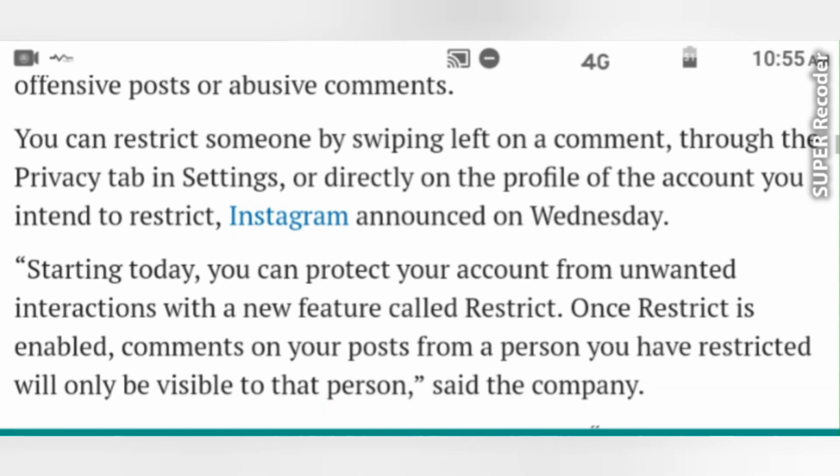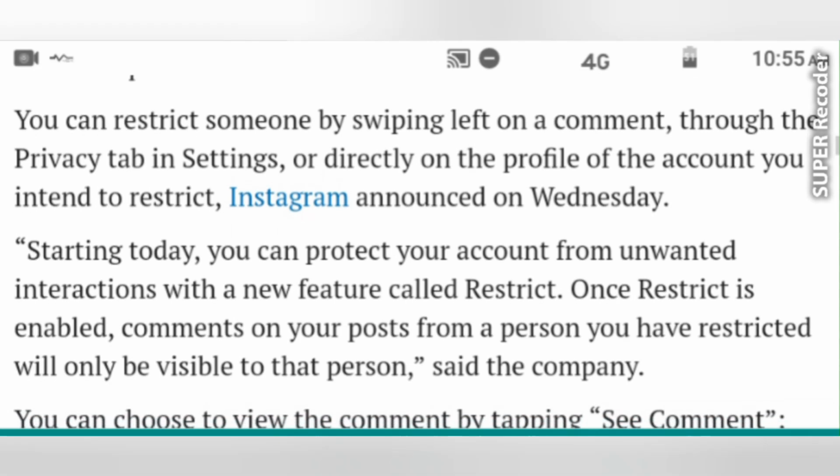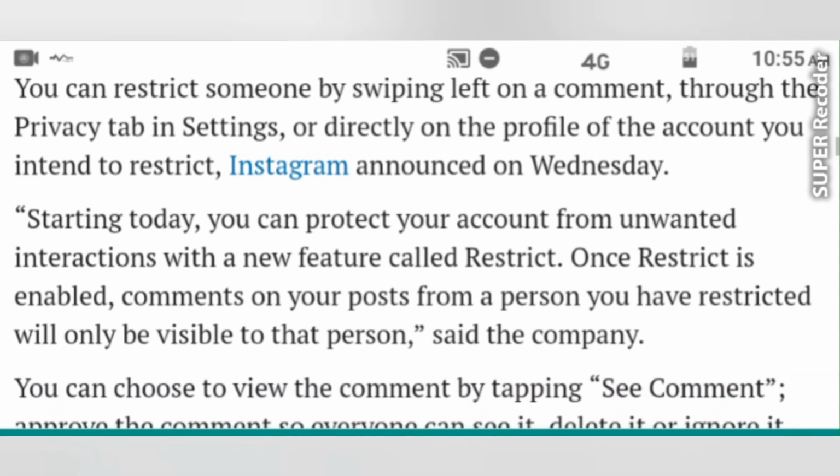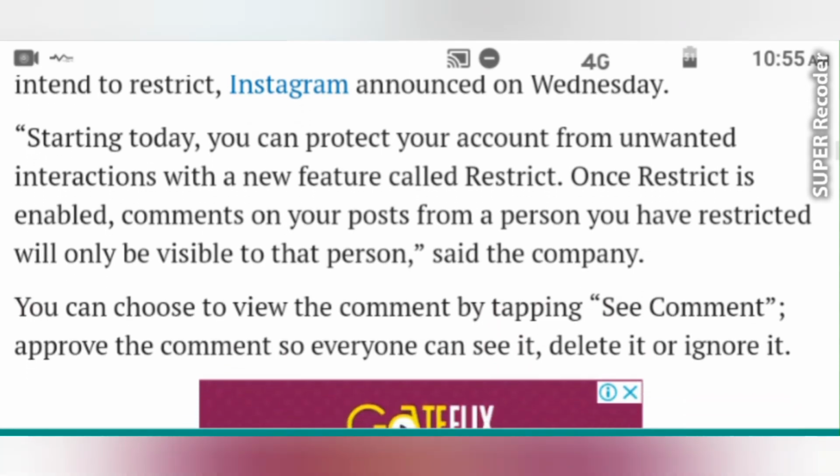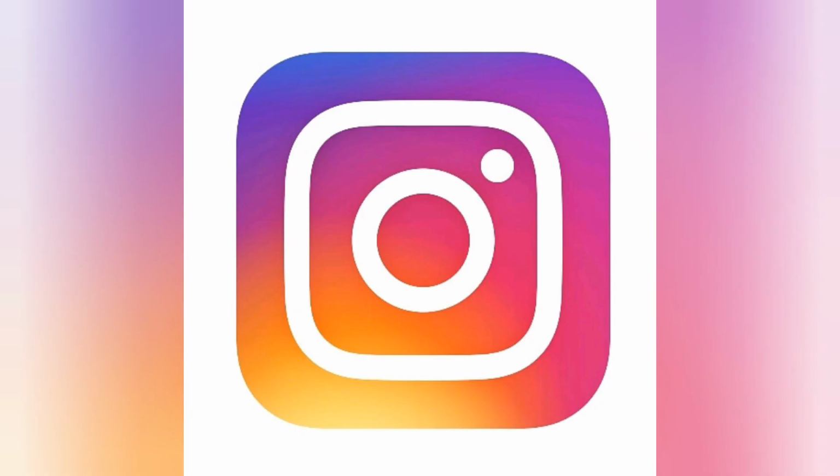Once Restrict is enabled, comments on your post from a person you have restricted will only be visible to that person, said Instagram. So you can choose to view the comments by tapping See Comment options.